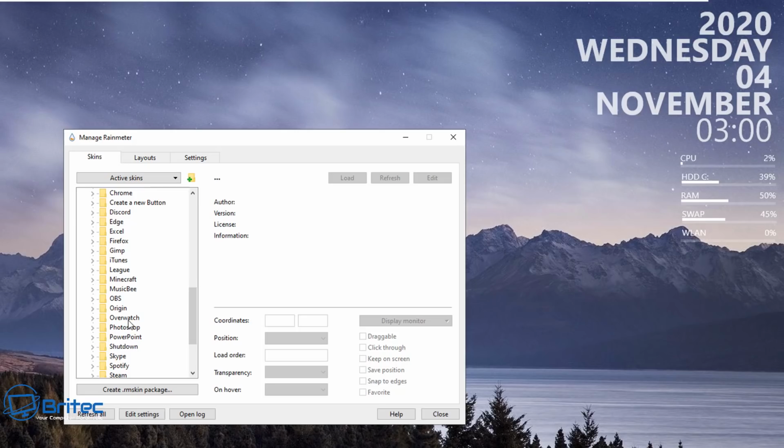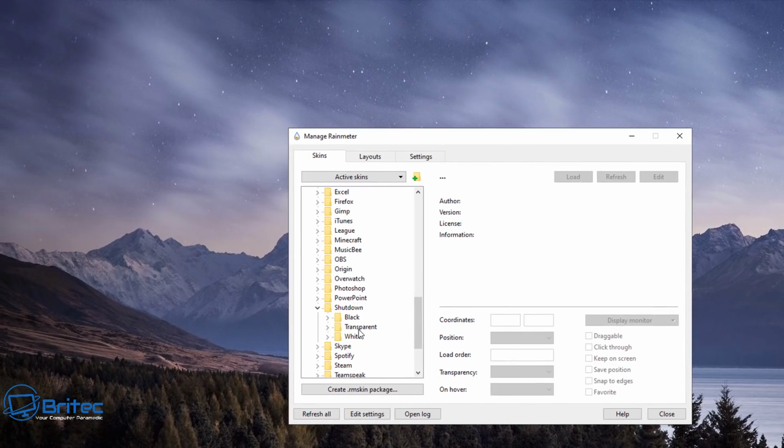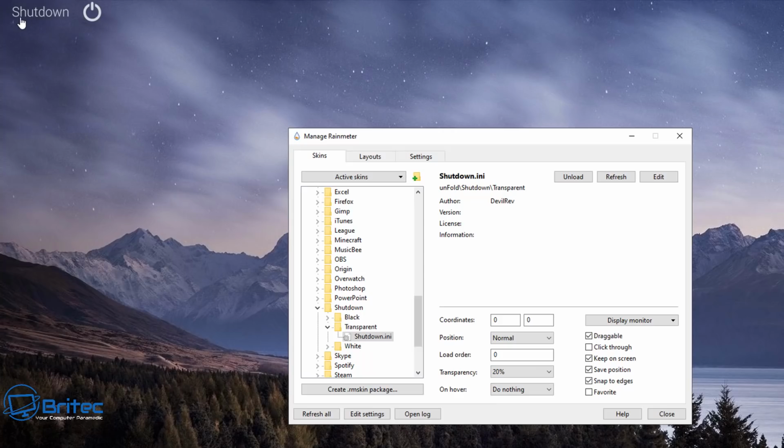But I'm just going to add in some icons here. So the skin I'm using is Unfold, and you can install this and basically you'll be able to enable a bunch of icons, and these will be shut down. I'm going to load this one up and give it a 20% transparency to match everything else. And again, you can see shut down here. If I clicked on this, it would shut the PC down.